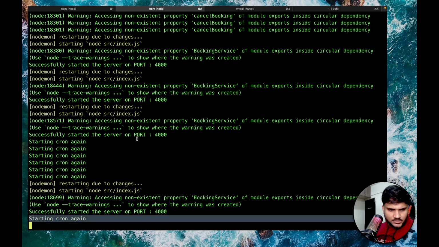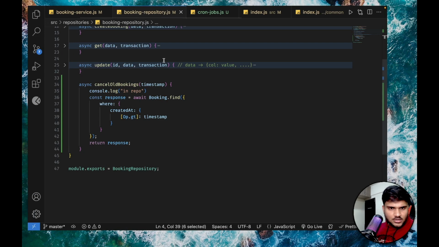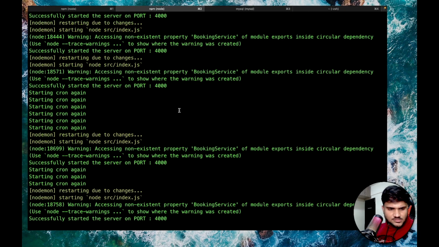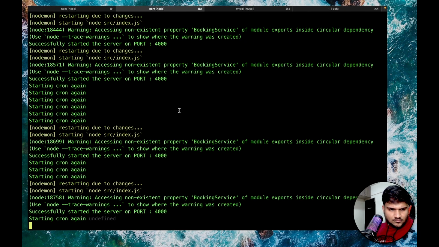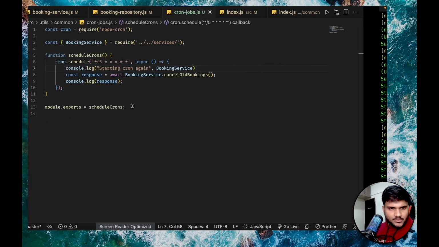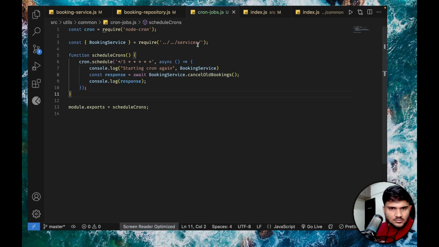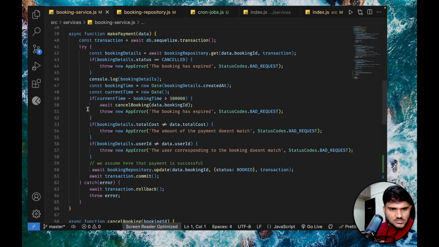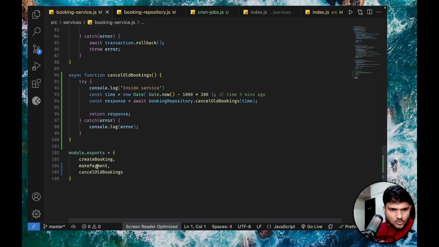Okay, it's still not calling the service properly. Let's see what's inside booking service. See, booking service is still coming as undefined. That's why it's not calling anything. And why might that be going on? We have booking service returning. Inside the booking service, we are exporting an object: create booking, make payment, cancel old bookings, right?